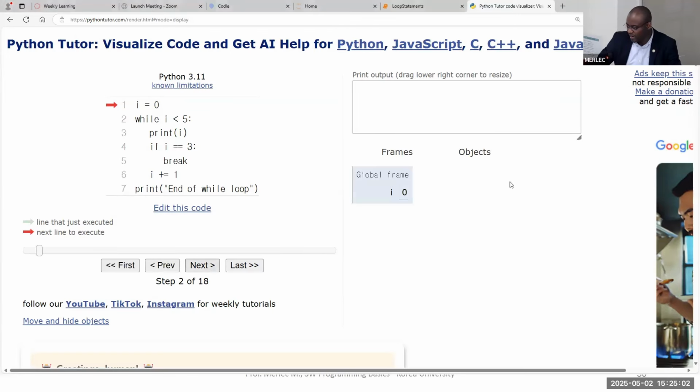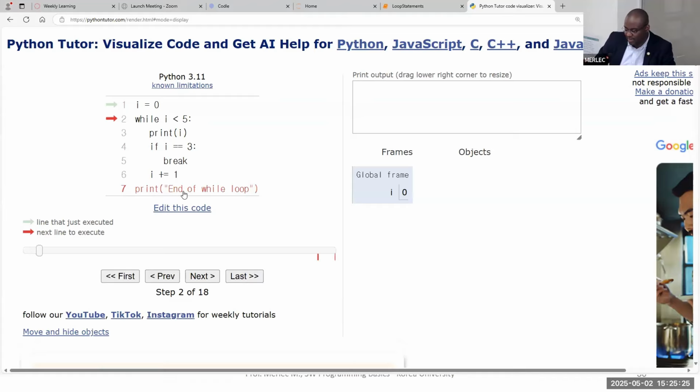Okay, where I initialize, I create an object which is called I, the variable, and store the value 0 inside. Then I check the while loop condition. If the condition is satisfied, I can enter inside and run the block inside. Otherwise, I will go to the last line, number 7. Okay, so this condition is satisfied. You will see I go to the next line and run the print, which will print the value of I.